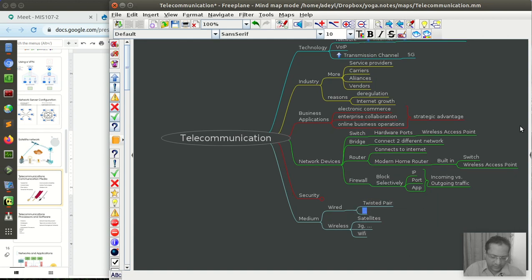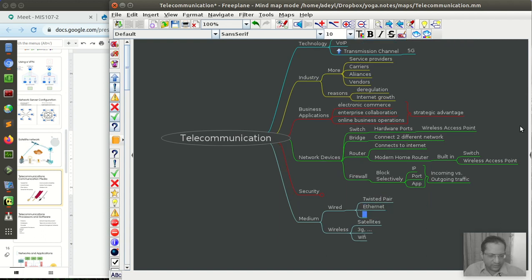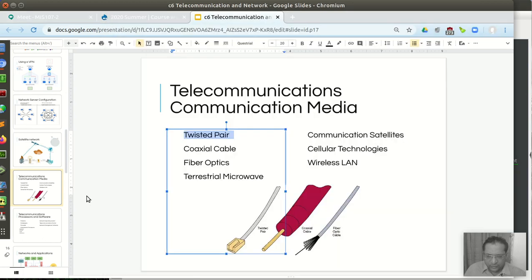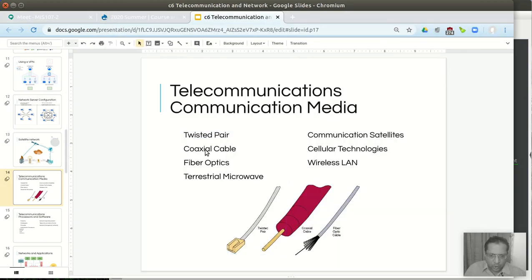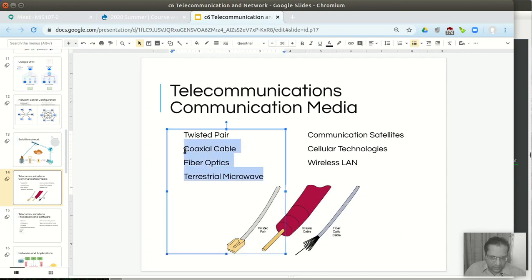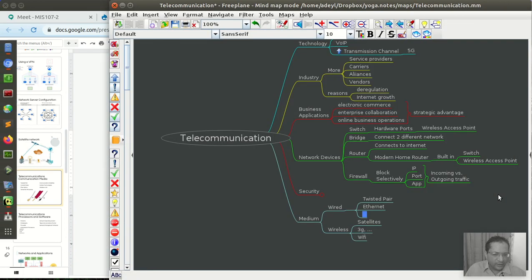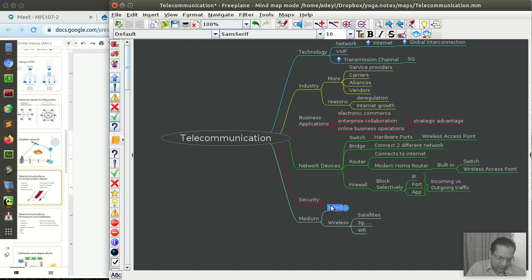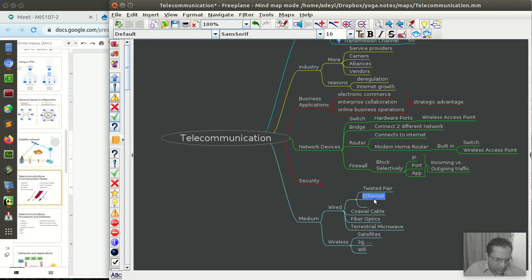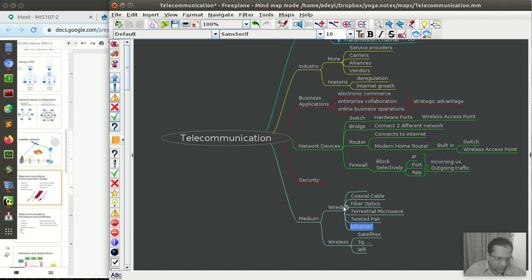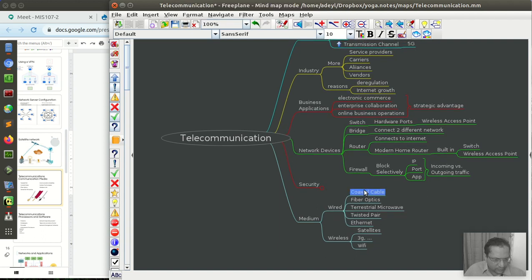Another one is Ethernet. In many ways these two are similar. Ethernet is also twisted, but it's not a pair, it's more than a pair. Then coaxial cable. This is the cable that you have when you have your dish antenna, your dish antenna communication line. Then fiber optic cable, of course, and terrestrial microwave.